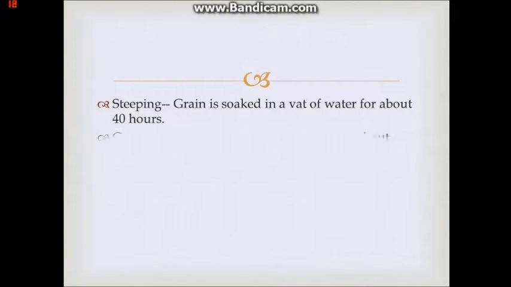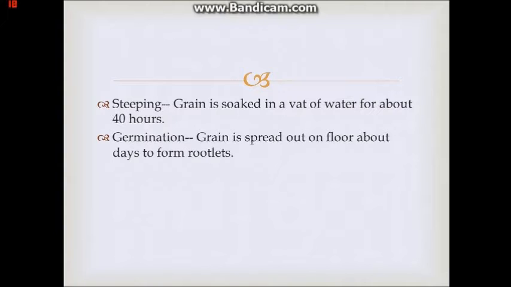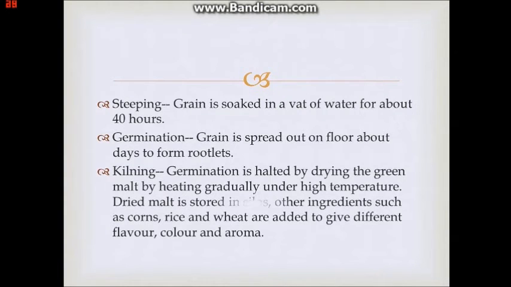Secondly, germination. Grain is spread out on the floor for about days to form rootlets. Thirdly, kilning. Germination is halted by drying the green malt by heating gradually under high temperature. Dried malt is stored in silos. Other ingredients such as corn, rice, and wheat are added to give different flavor, color, and aroma.